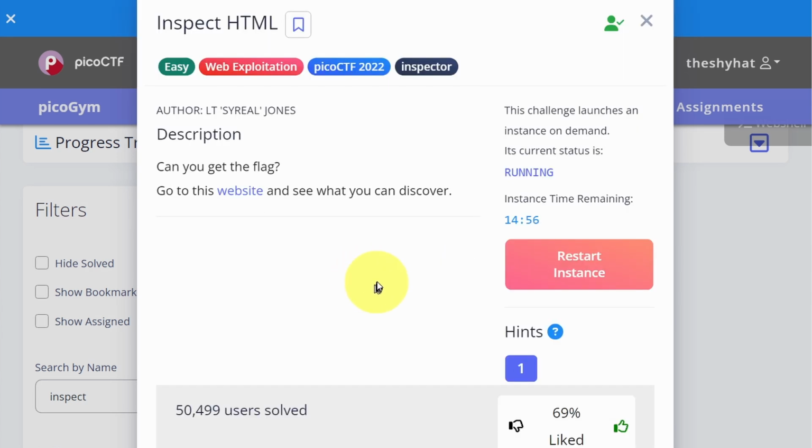after a couple of moments, the challenge description window is going to change, and then you're going to see this red button that says Restart Instance. So don't click on that. When you see the red button, you'll know that the instance is running, which means that we can access the web page. So now it says go to this website and see what you can discover.